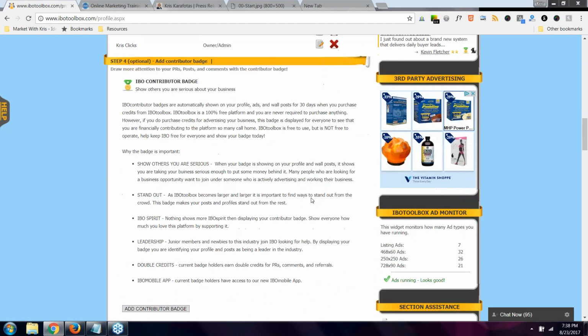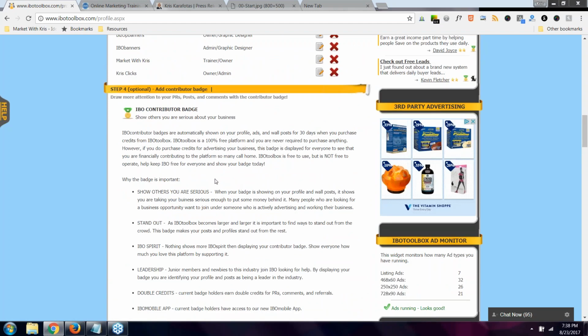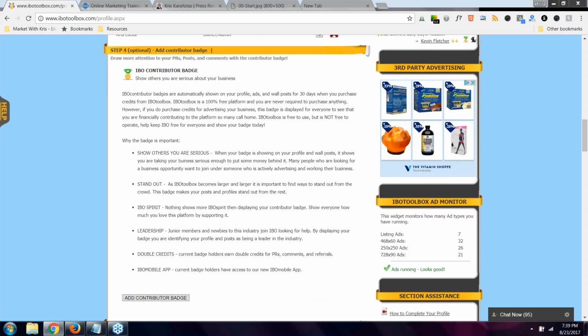Step 4 is adding a contributor badge. It's by purchasing credits or becoming part of Club IBO. There's lots of reasons why you want to do it. I'm not going to go through all those, but definitely visit the Credit Center, find out about becoming a contributor, and review that. You get a nice little contributor badge that shows up on your profile, and it also shows up with your IBO wall posts. It identifies you as a contributor.